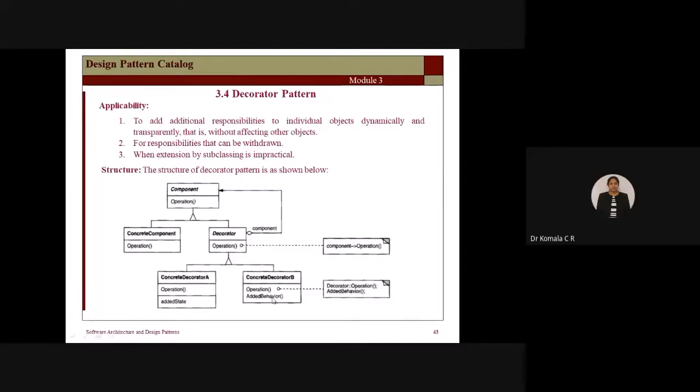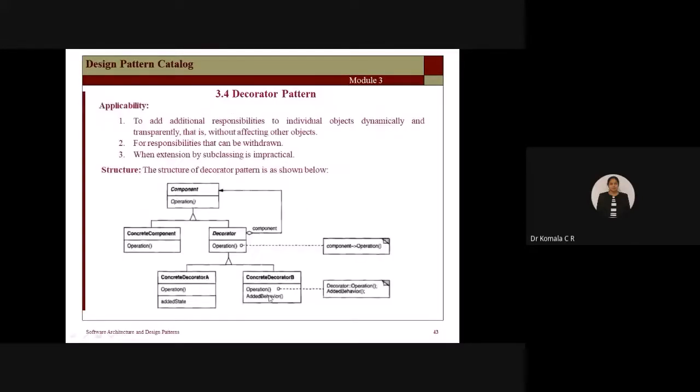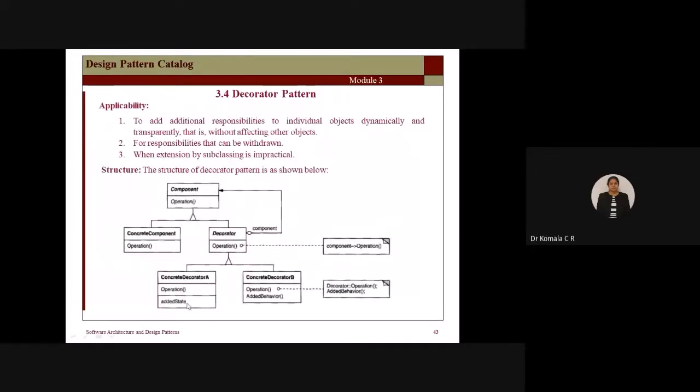Added behavior is nothing but what border you have finished. What is that? Border width is the return value. That is the behavior change that takes place. Your added state is nothing but scroll position. That is the return value. So these return values are given to the decorator class.